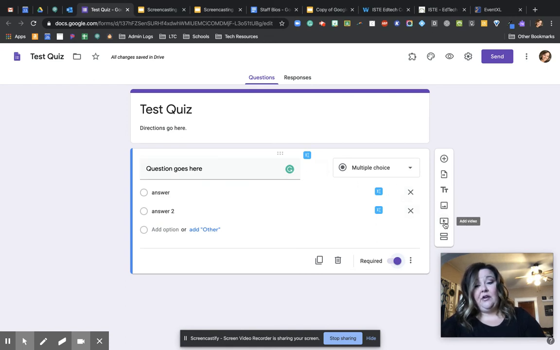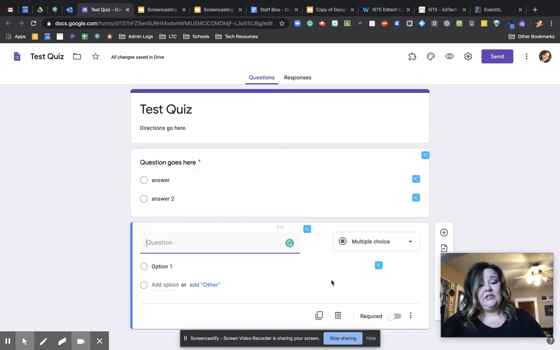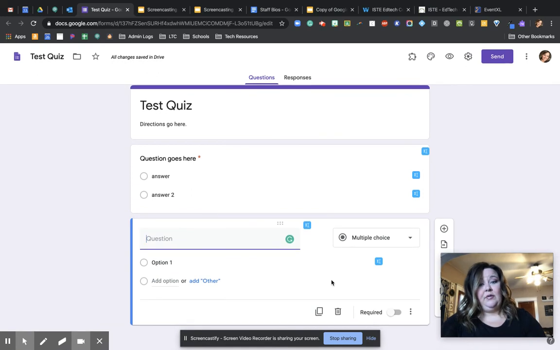You can add a video, so YouTube video or a video that you've uploaded, and you can also section it out by adding a section that they would have to continue to the next section. So pushing plus, that will take you down to the next question, and it will go from there. Now there's a few tools up here I want to talk to you about.